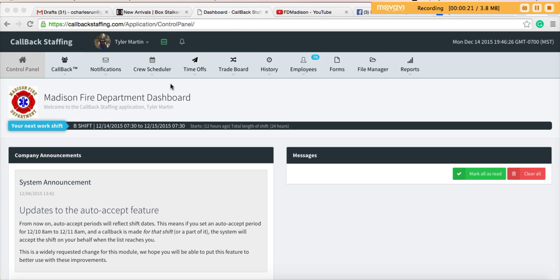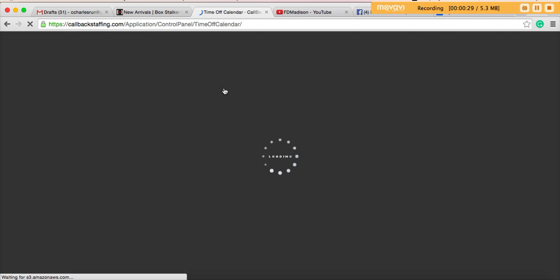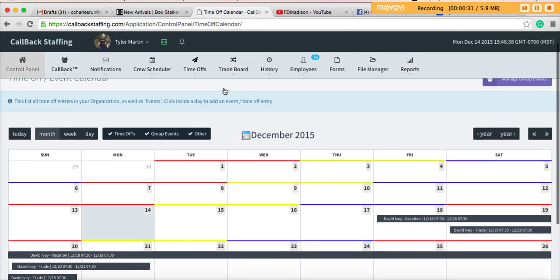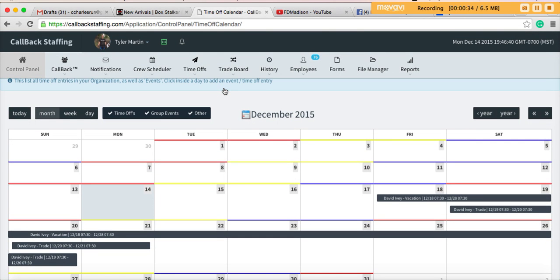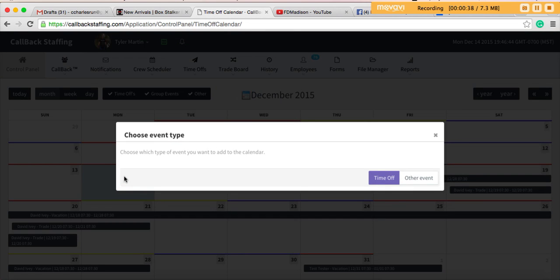So if you go over the time off button and go down to the time off event calendar, and let's go to today's date, the 14th of December. We're going to select that day, and we're going to choose an event type. If you're going to do vacation, that's when you would click time off, but we're going to select other event.